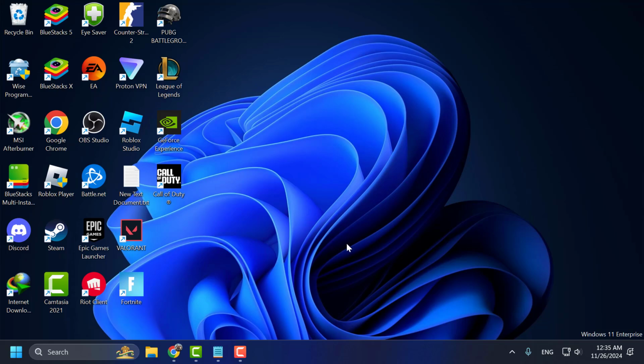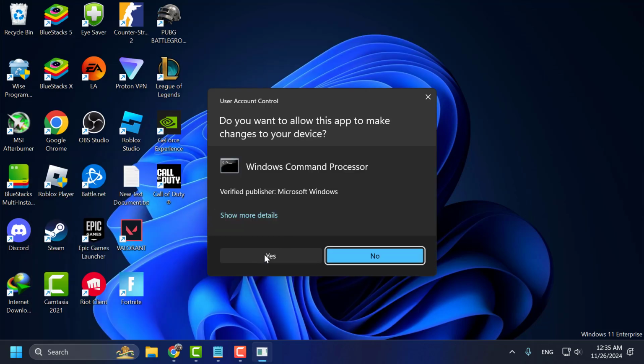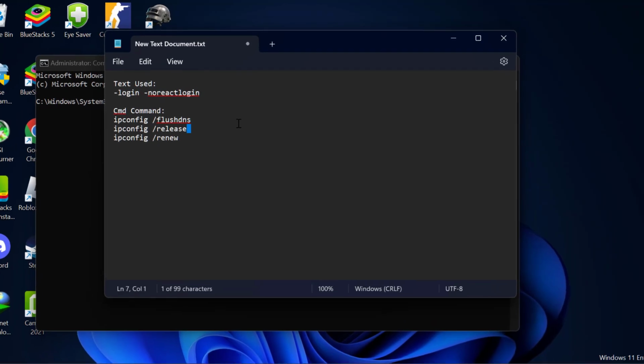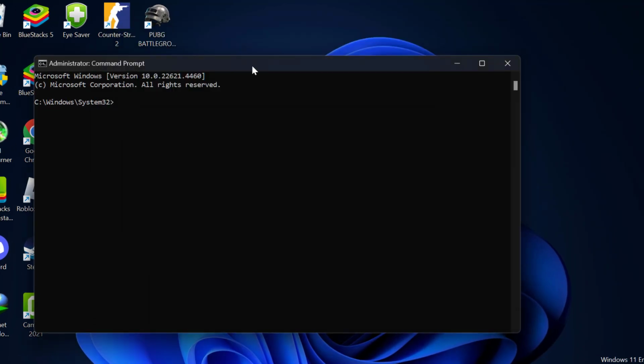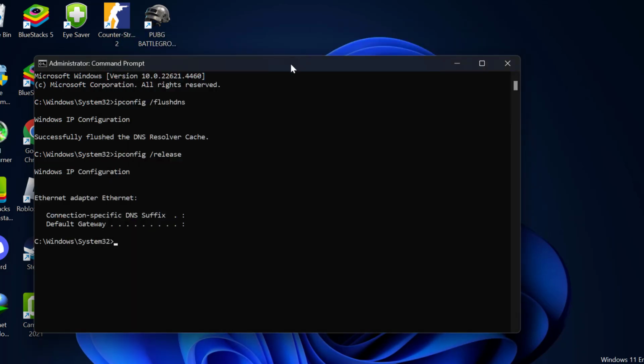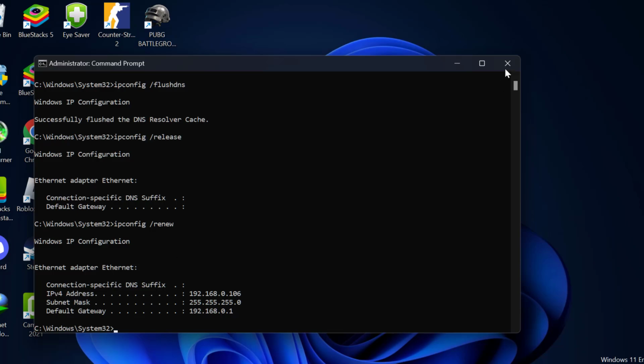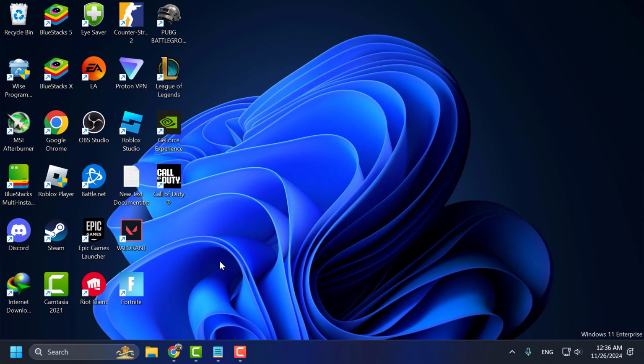If the problem is not solved, then let's move on to method 4, guys. Method 4: go to the search menu and type cmd, right click on the command prompt and select run as administrator and select yes. Now check my video description for the commands used in my video. Just copy and paste them one by one. After finishing all these commands, just close everything here and check if the problem is solved or not.